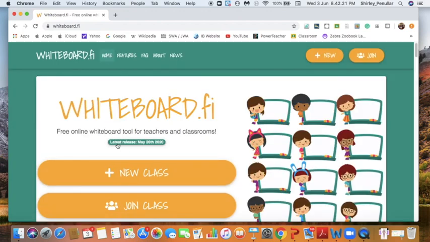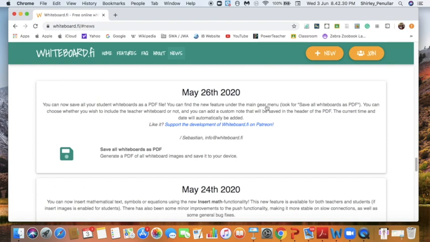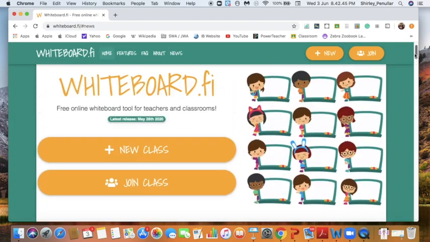Now you can see here latest releases May 27th. So there's a notification. Once you click the notification, you can see your current work, the one that you did a while ago in the whiteboard. You can save all the whiteboard as PDF as well. Just click this one. So these are the features of whiteboard.fi.